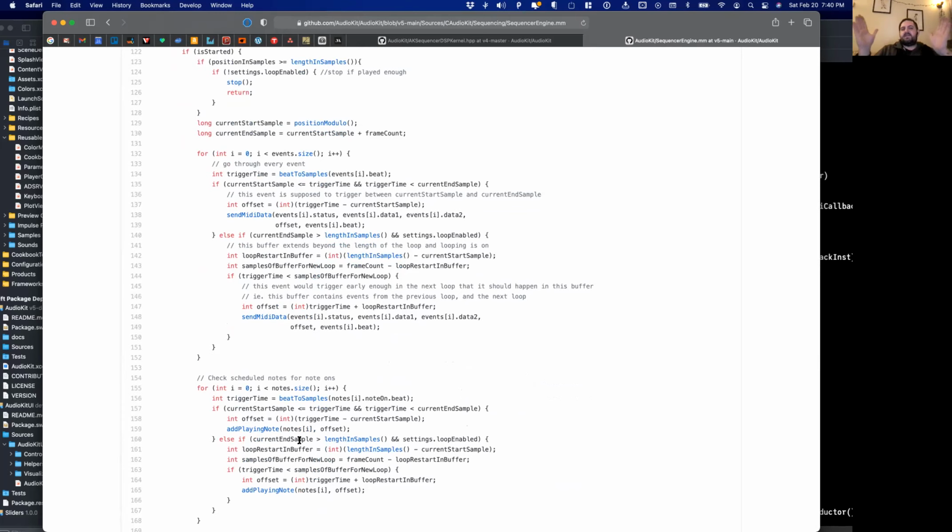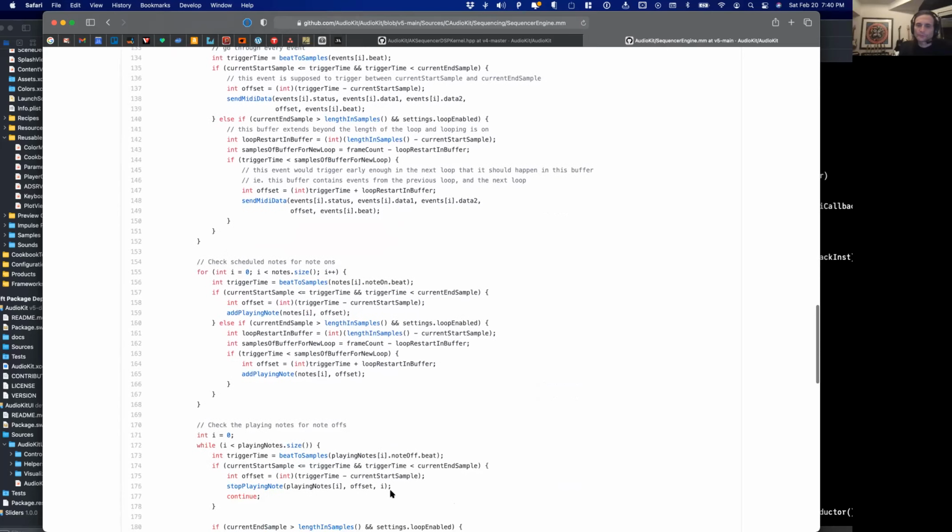So it gets a beat time, in terms of a loop, and then it turns that into samples. And that's what the current start sample, current end sample does. The next loop that we see here goes through events that aren't notes. Sure. And that's pretty straightforward. That just grabs them all.